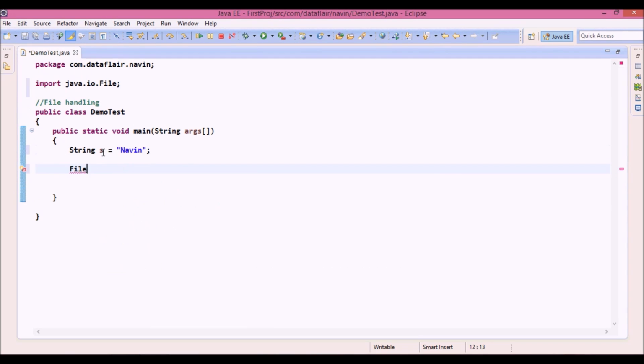So you can see there's a java.io package. Let's import the package, java.io.File. We'll give the reference name as f, and we'll say new File, and in this bracket you can provide the name of your file. Till now I have not created any file. We'll create a file and we'll say the file name is demo.txt. So my file name here is demo.txt.